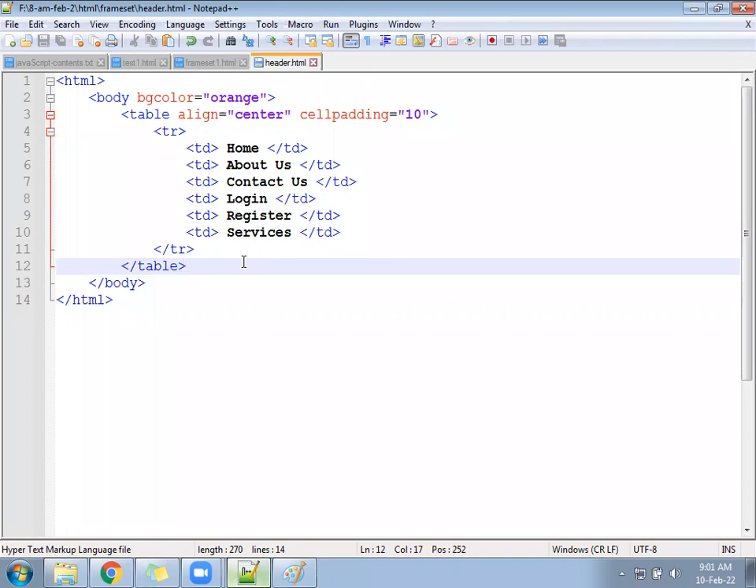This is okay, right? You run this file. Then you are running that file. Which file? Header file. Header file is independent. It will work, but we are not allowing it to run independently. Header we are calling with the frame set. So header will appear on the top 10% of this frame set file. So that file is ready.